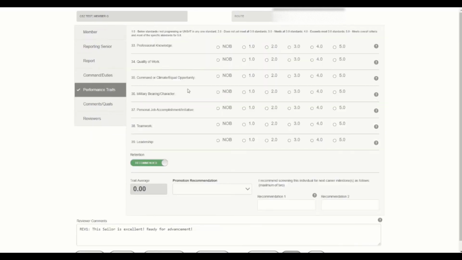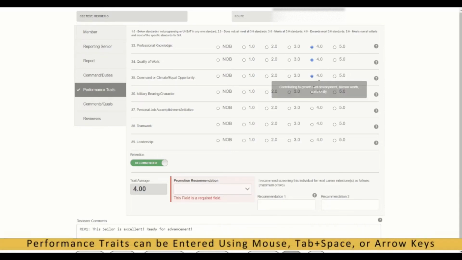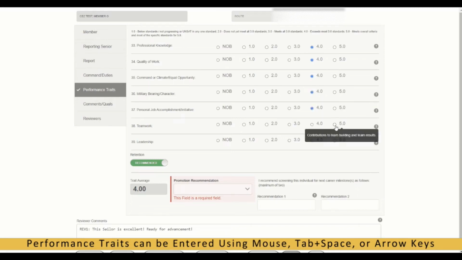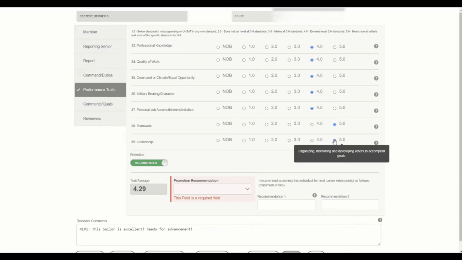Select the Performance Traits tab. Enter the individual performance trait values. Note that the tooltip found by clicking the question mark icon describes the individual value based on the descriptions within the NavPer 16XX form. The retention recommendation is defaulted to recommended, but can be changed to not recommended by selecting the toggle switch below the trait values. Note that this will trigger an adverse evaluation.